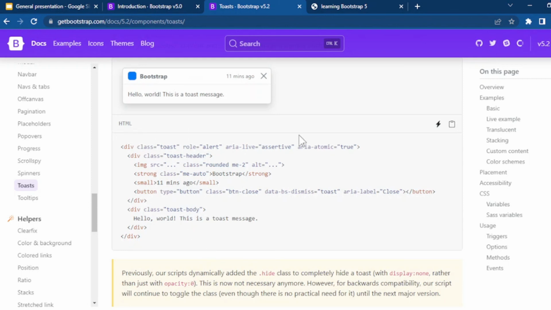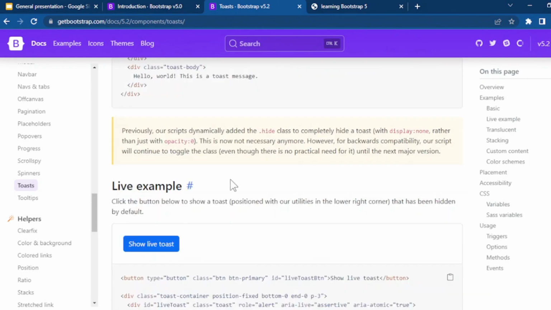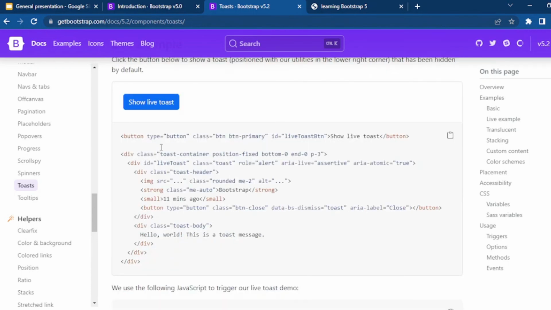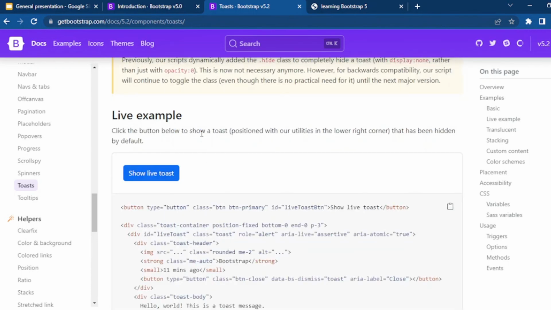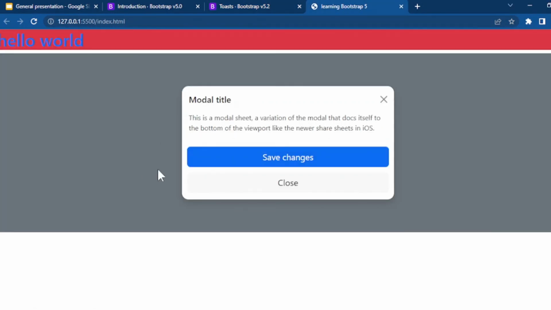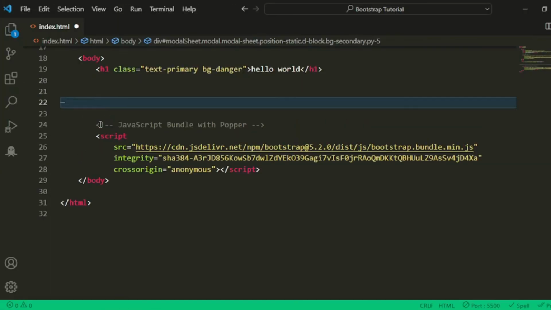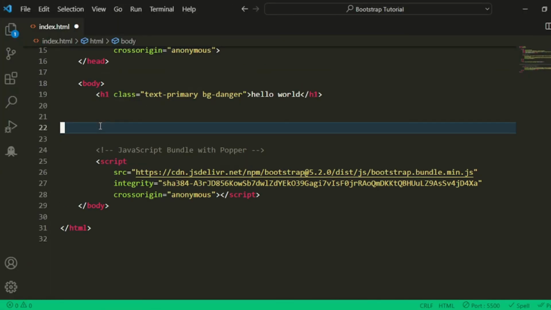If we copy this code based on the HTML, we want this kind of toast, and then we add it to our Bootstrap. Let's copy this second one, where we have this button here. The idea is that when we click on this button, it will open a toast in our code. So let's copy this code here, go back into our example, and then go back into our VS Code. Now let's paste this code that we copied from the Bootstrap documentation here.